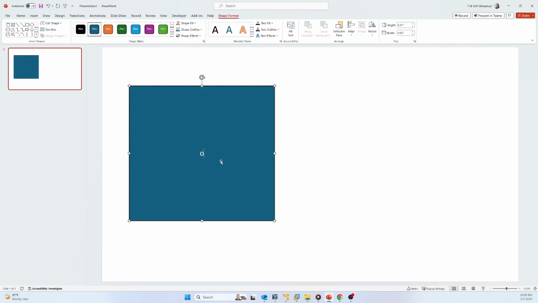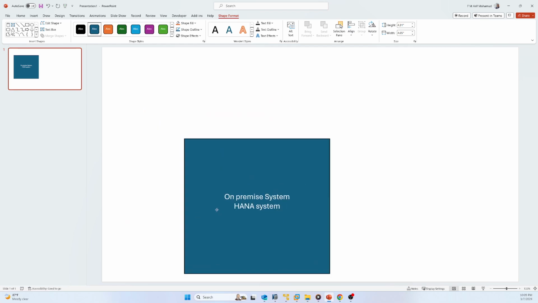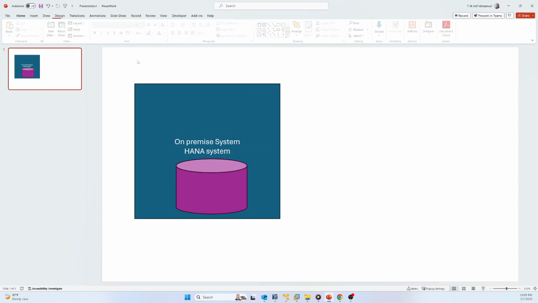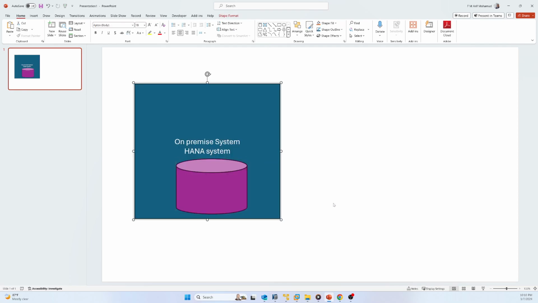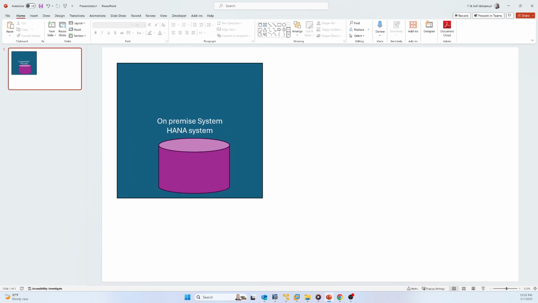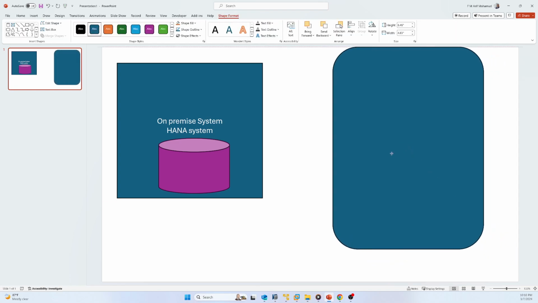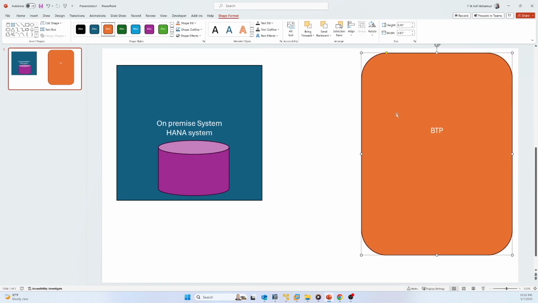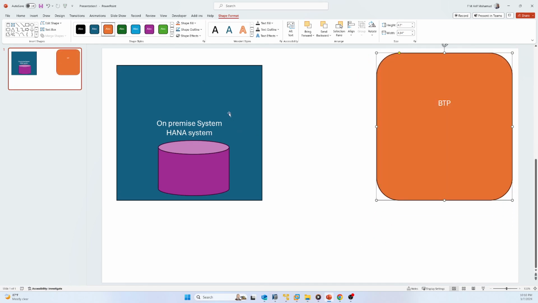That is our on-premise systems, and basically that is the HANA system, and here there is a HANA database. So that is our on-premise systems, but if we want to deploy our application in the BTP, then BTP is on the internet, and that is not our on-premises system. So that is the BTP platform, and here we are going to deploy. So now you can see that that is on-premises systems and that is the internet.